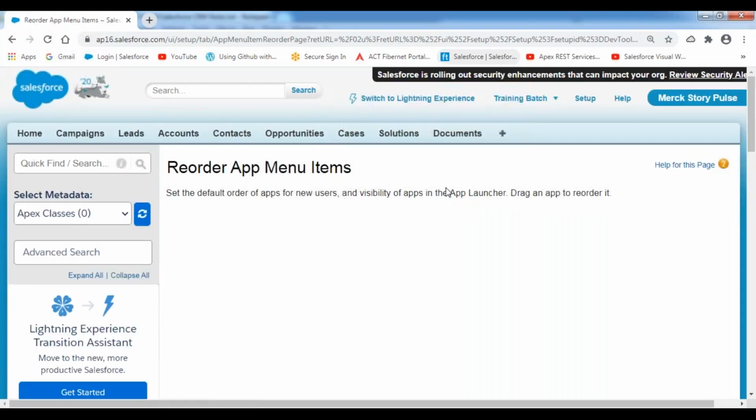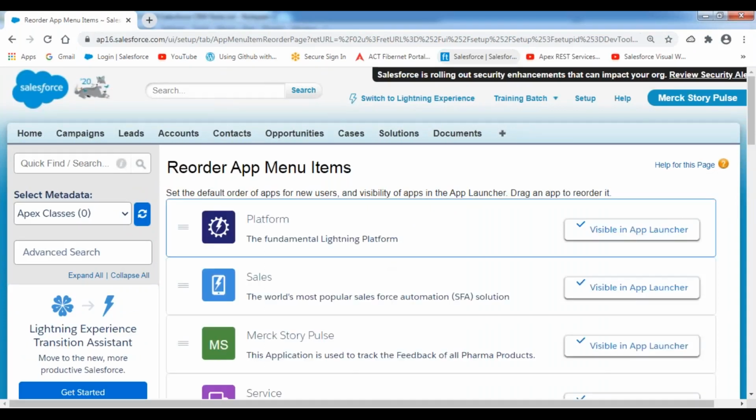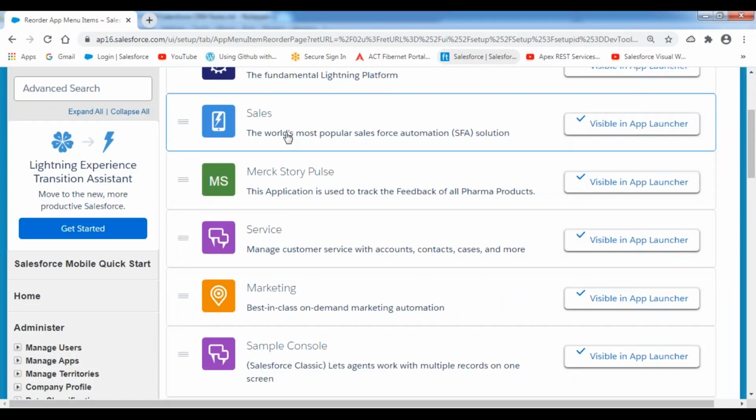Click on the reorder button. I want to display this application name after Sales. After the Sales application, I want to display my Talent Acquisition. Then I want to show this Merkle Story Pulse.